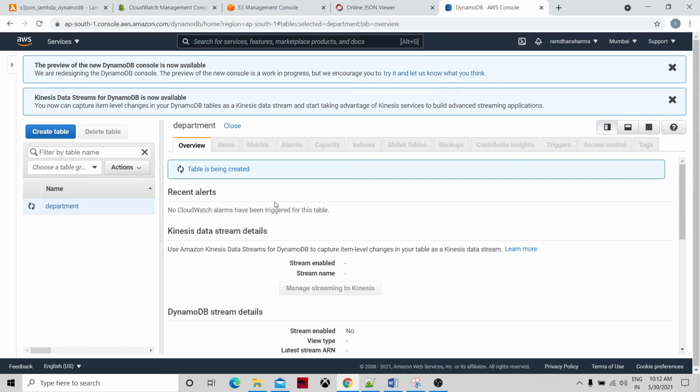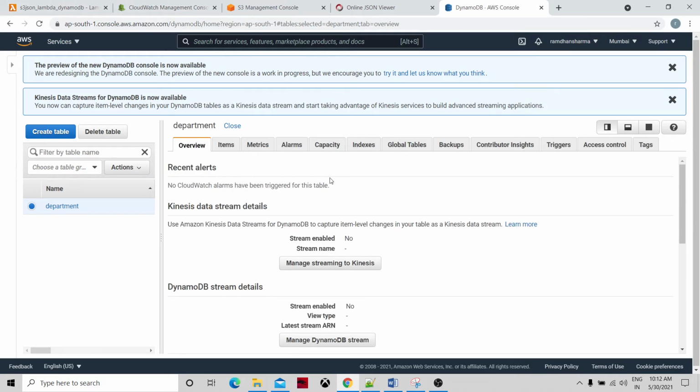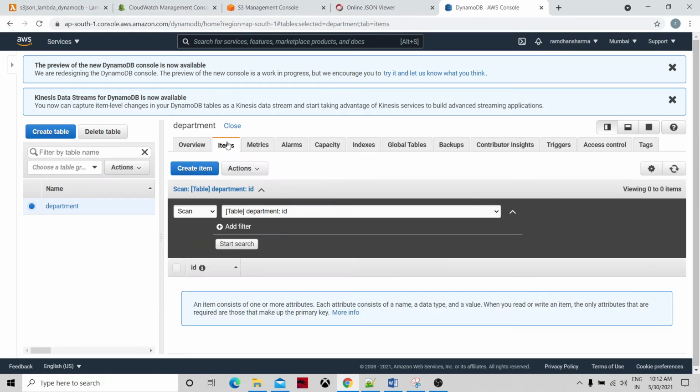The table is getting created. Let's go to the items. There is nothing within it actually. So there is the ID column, and within this department table I don't have anything as of now.